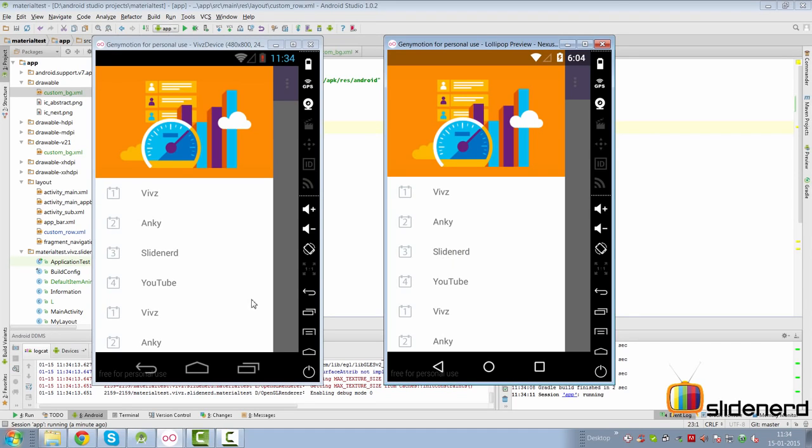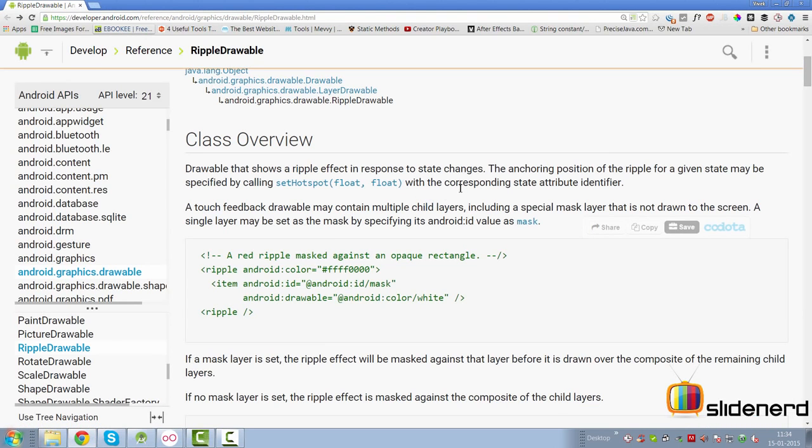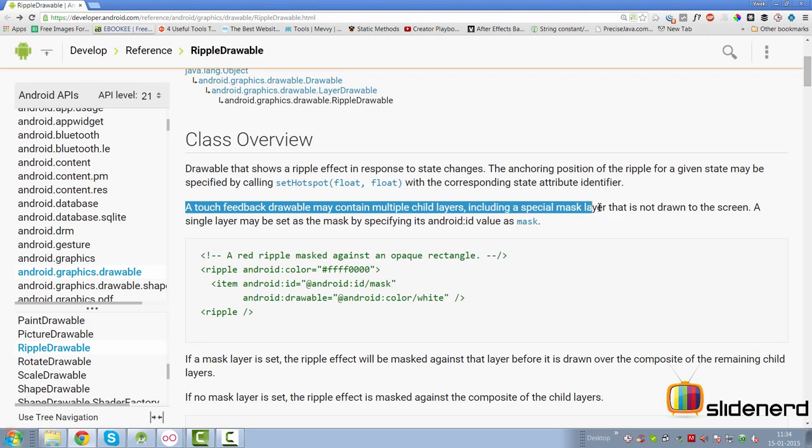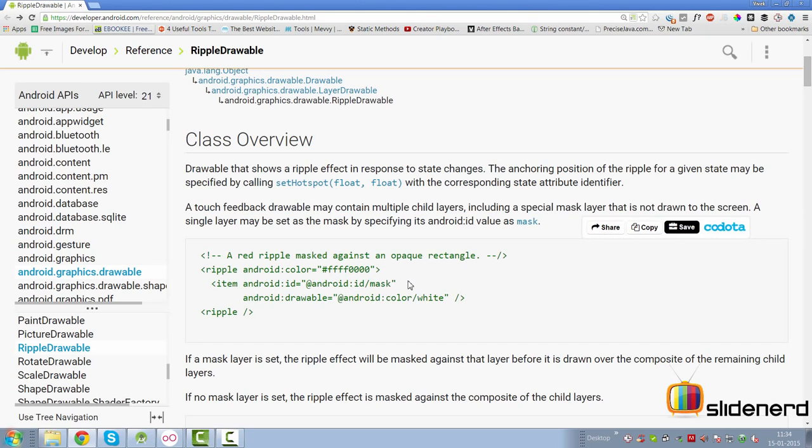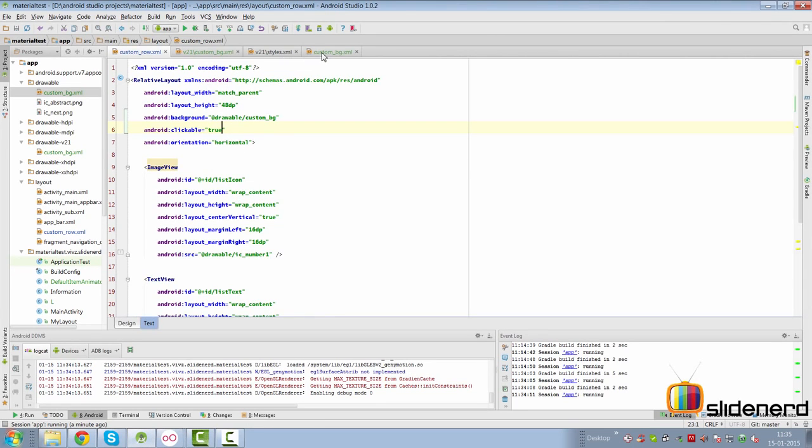And this is where the mask comes into the picture. You see, you go up and you read the documentation again. It says a touch feedback contains several child layers, including a special mask layer that is not drawn on the screen. The mask layer is basically a layer which is not going to be drawn, and it is going to constrain your ripple.